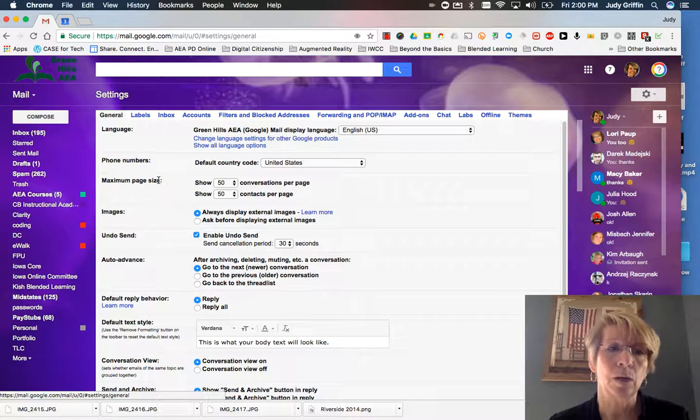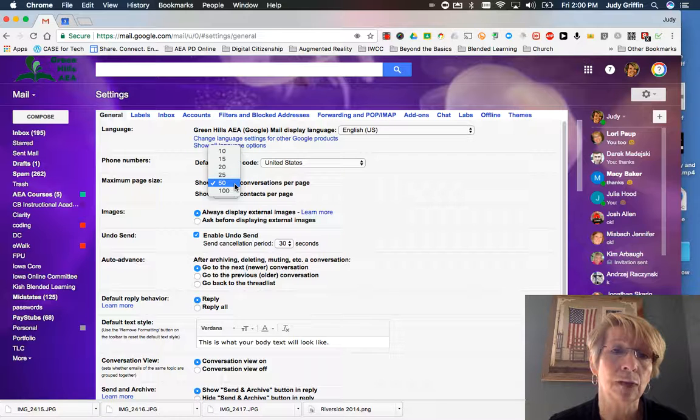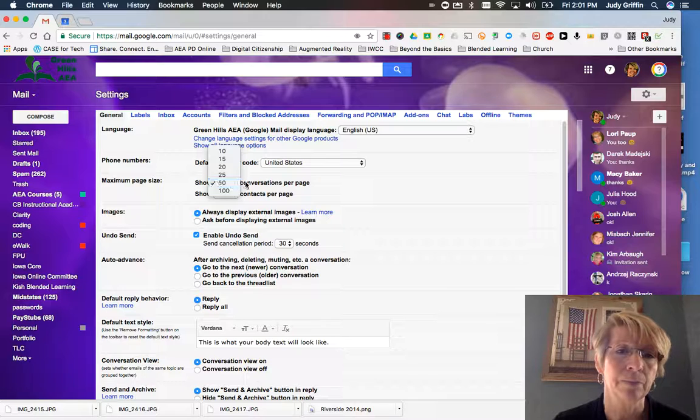The first one that I want to stop at here is maximum page size. Mine is set at 50 conversations per page. You can set that to 100 or down to 10. It just depends on how much scrolling you want to do through your email. So if you don't want to scroll very much, I would set this down to 15 or 20. And if you don't mind scrolling through your email all on one page before you go to the next page, then 50 or 100.